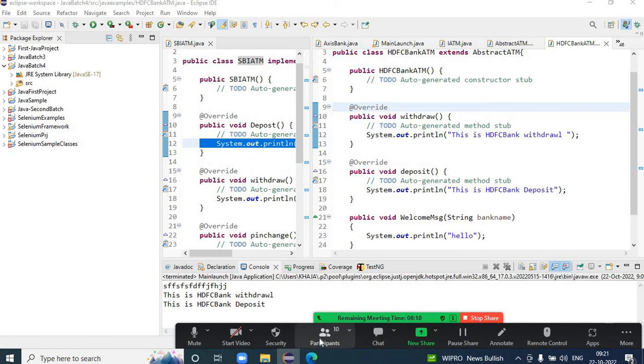Tell me 4 OOPS principles with examples. Sir, there are 4 OOPS principles: inheritance, encapsulation, abstraction, polymorphism. Inheritance is where the child class can have all the methods of the parent class, and the advantages are reusability and extendability. Very good.